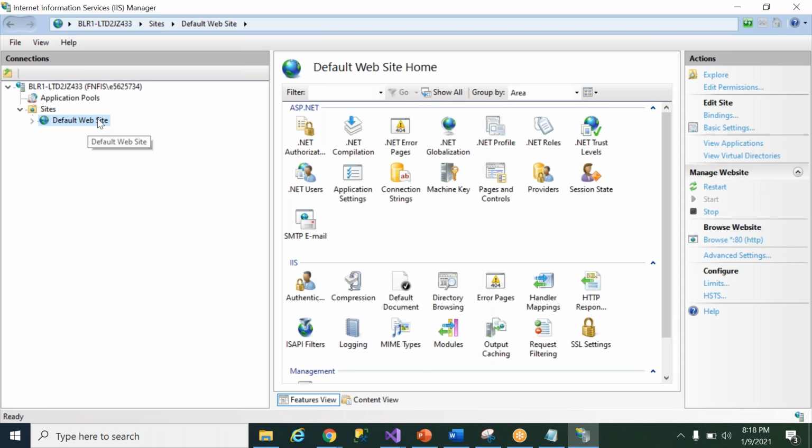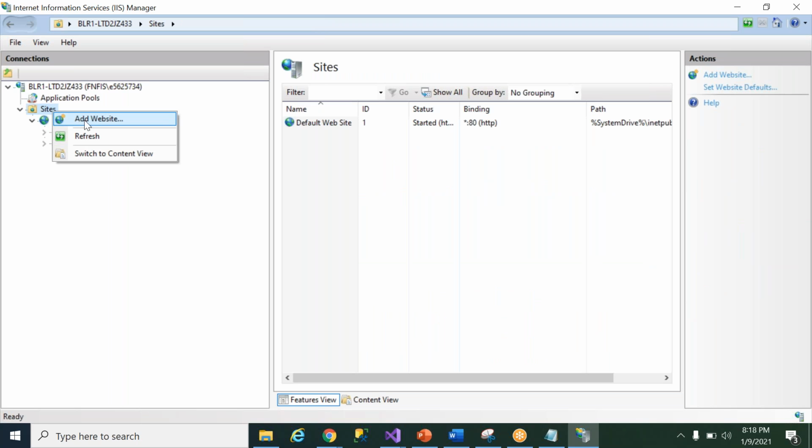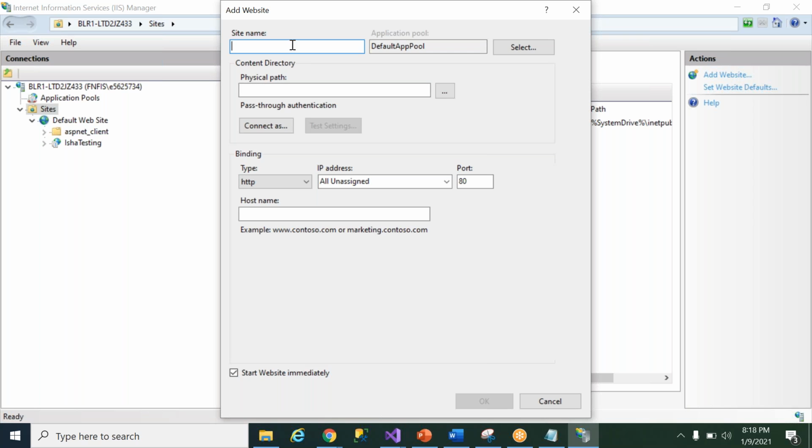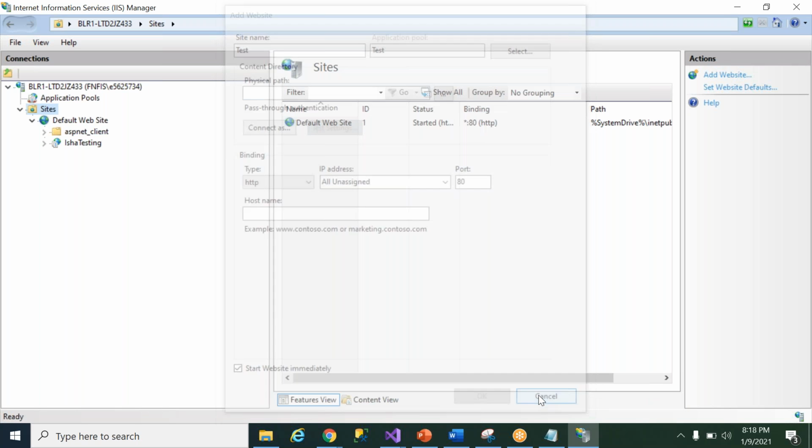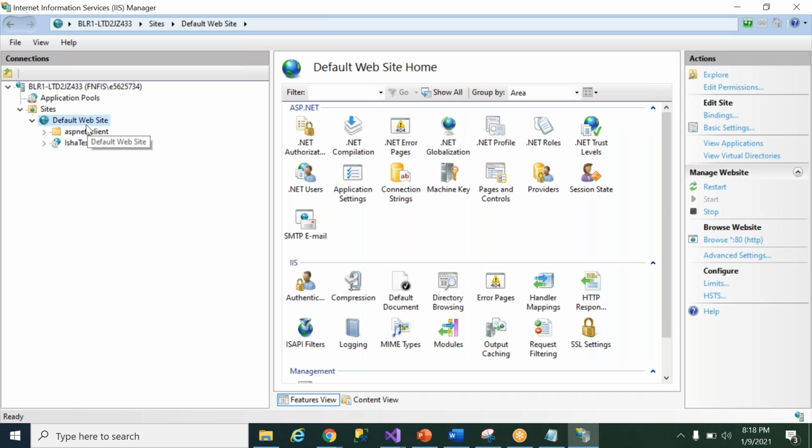Always, even if the server is newly created and has no applications, when you open Internet Information Services Manager, the default website will be there, so you can deploy your application in the default website itself. Or else you can directly right click on the sites, click on add website, give the site name as test, and give the physical path whatever you want. That is one way you can create the website on your own. What I am doing currently is using the default website that is already there.